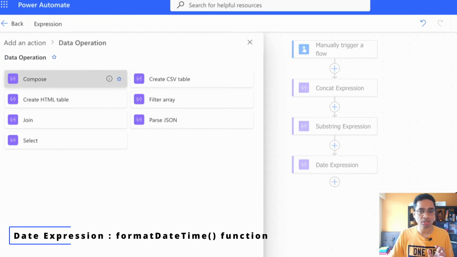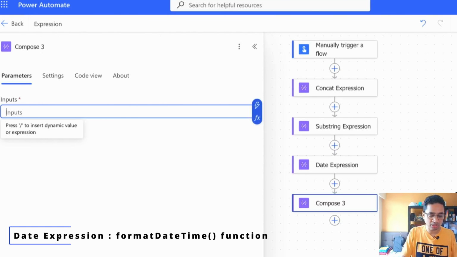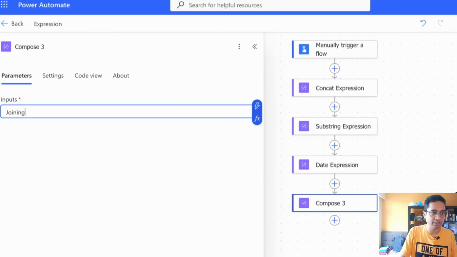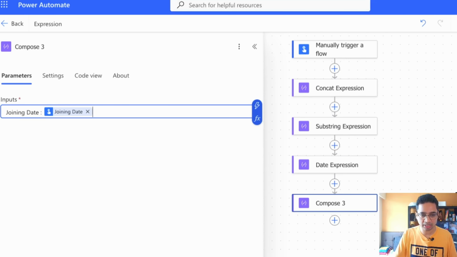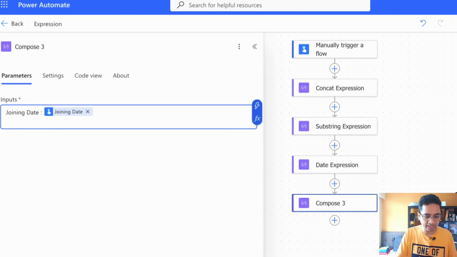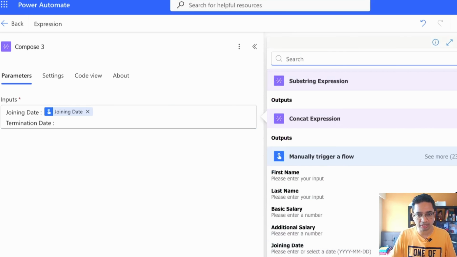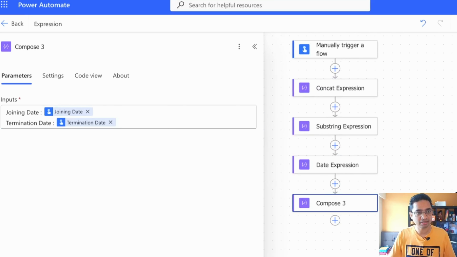So I again use a compose action, and I want to see the joining date. So I will say joining date, and I will use this dynamic content to get the data and just show the data. So I will say joining date over here, and I will in the next line add termination date, and I will again use this dynamic content to get the termination date. So that is how the date looks.